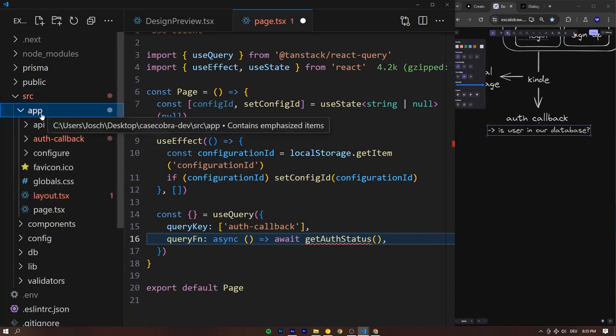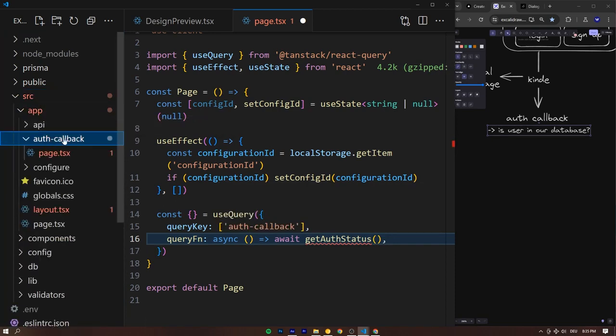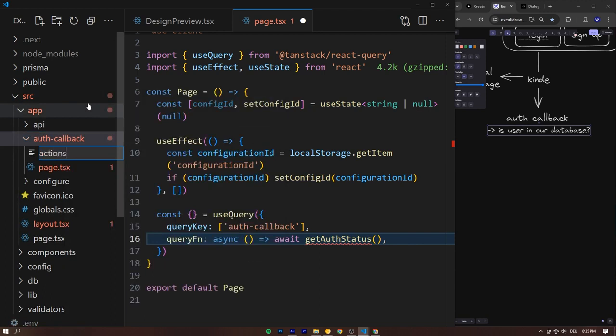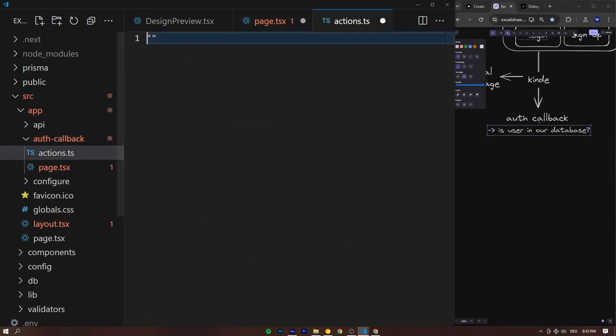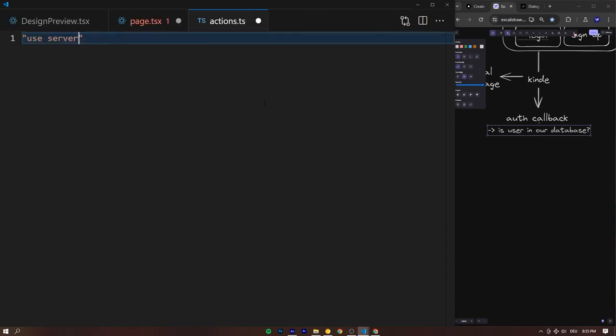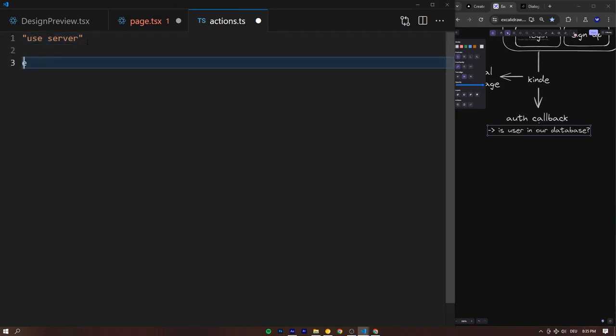Now inside of our app folder, in the auth-callback folder right here, let's create a new actions.ts to actually define this getAuthStatus. Remember, at the very top, as always, we're going to say use server, because they should only ever be executed on the server side. And then from here, we're going to say export const getAuthStatus. And all this does is get the current login status of the user and sync them with our database.